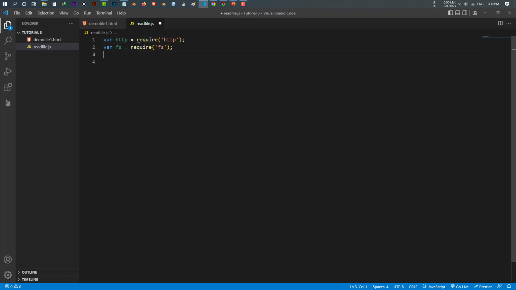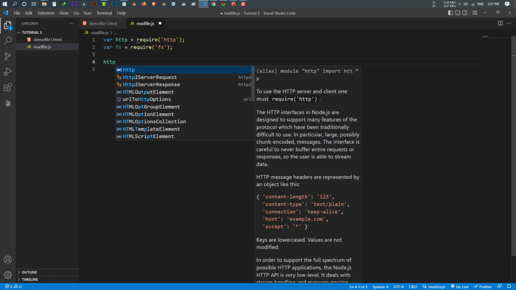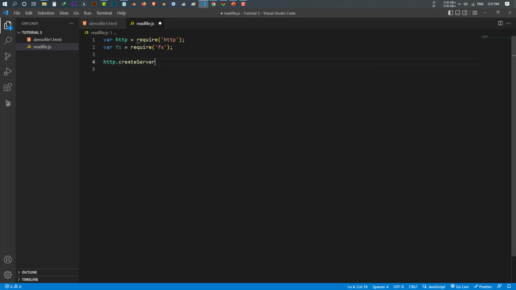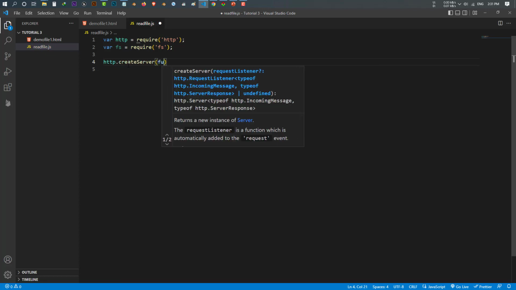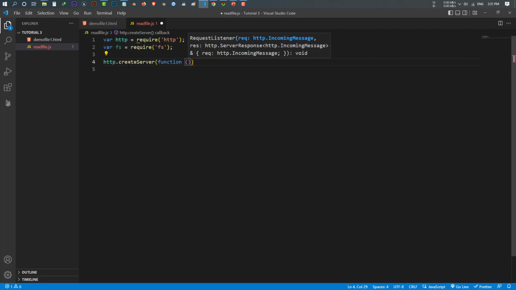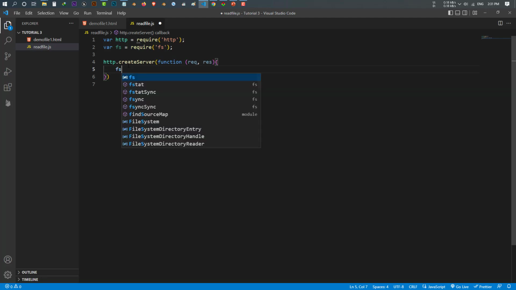Okay, after that I want to make a server inside my computer. If you follow my other tutorials, you know how this works, but I will explain that once more here. First, I use my http.createServer, and this has a function inside, and this function has two parameters. The first one is request, and the second one is response. Inside this function, what I want to do is to read a file.